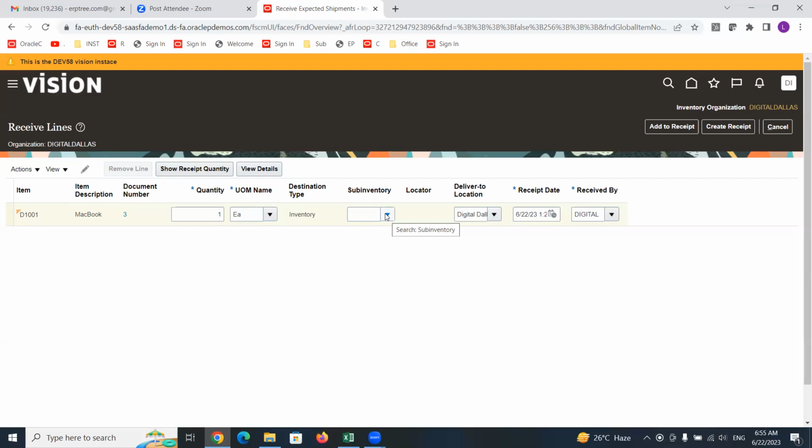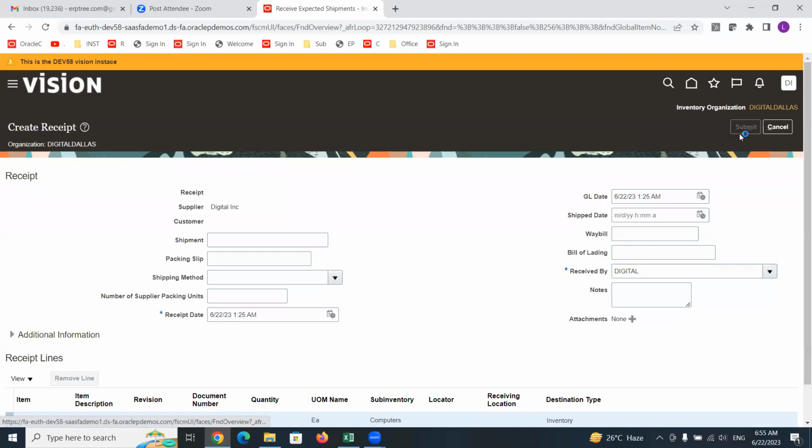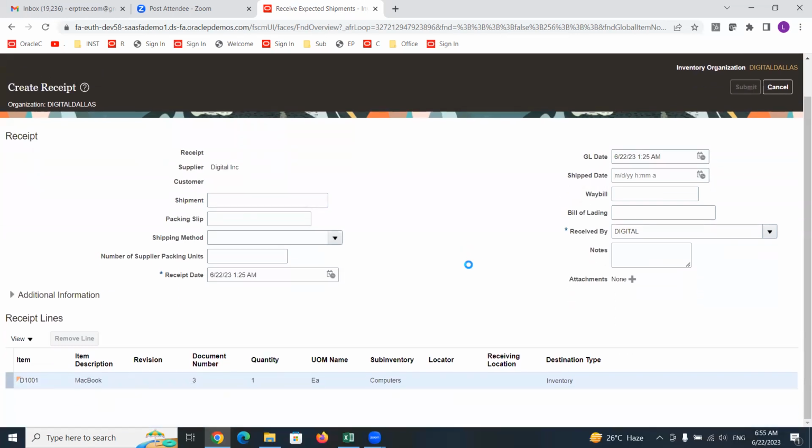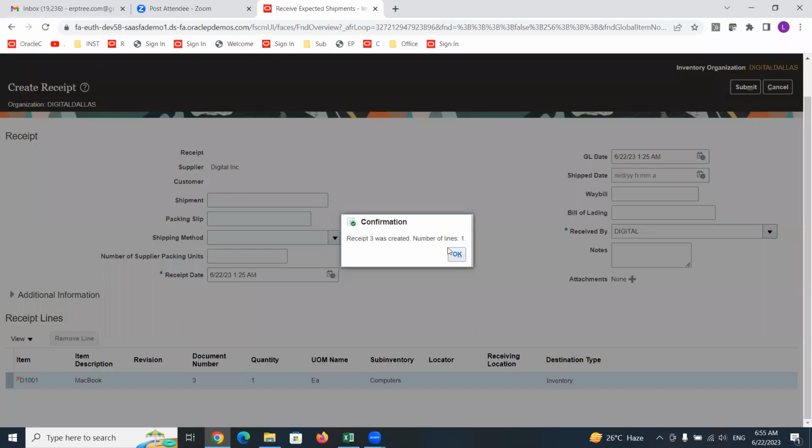Yeah, got it. Now select sub inventory and click on create receipt. Submit. It will create a receipt. The next receipt number would be 3. So the receipt number is 3.